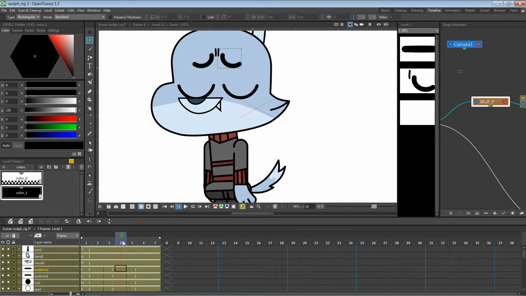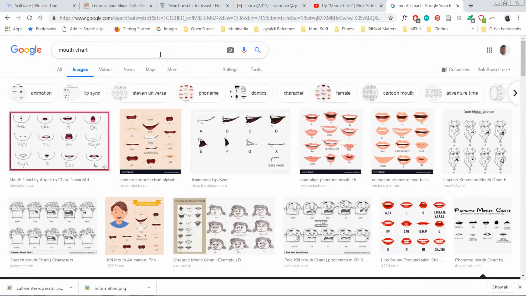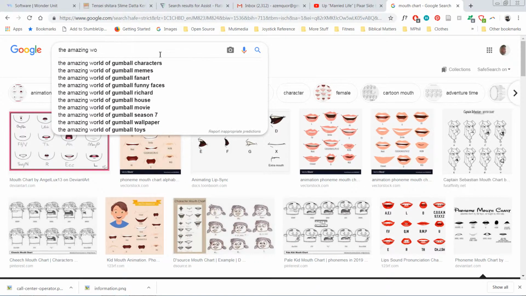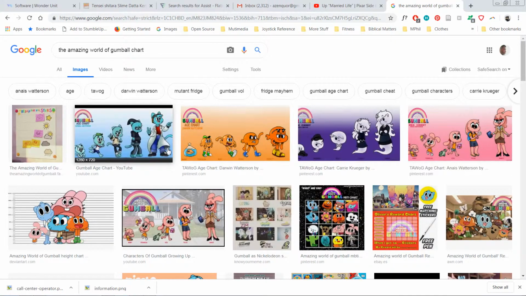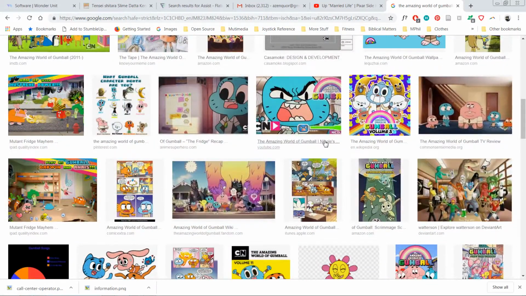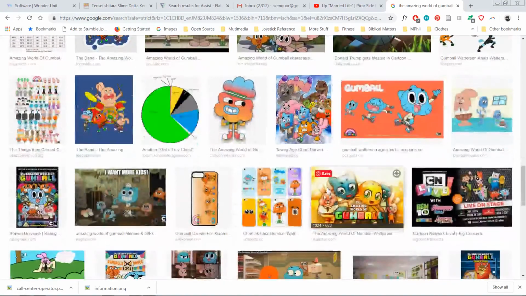This is one blink. Let me look on a Gumball episode to see if I can find another facial expression of some sort. You know, they always have different kinds of facial expressions. So if I look on a chart for Gumball, The Amazing World of Gumball, chart. Oh, these are horrible. Let's see if I can find one. Yeah, no.